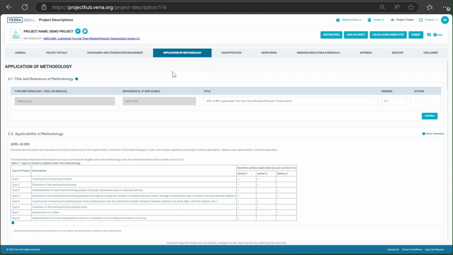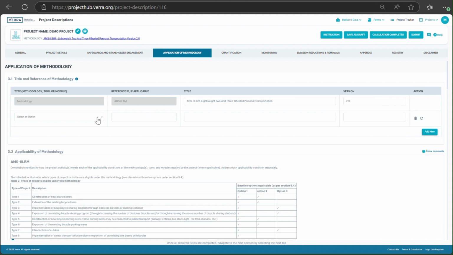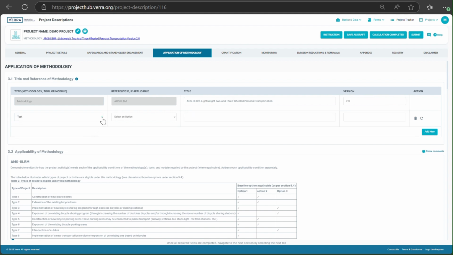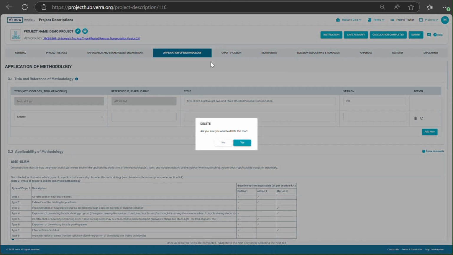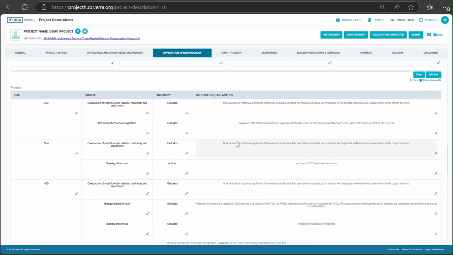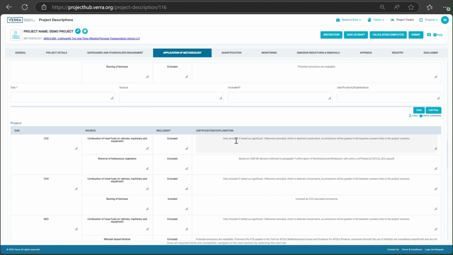Now for application of methodology, you should see all referenced methodology and tools unique to your project. You do also have the option to add new. Select the option and put in more details. In most cases, the application of methodology section could have details critical to displaying the parameters and quantification and monitoring sections. Please ensure to go through as the tool is quite intuitive and user-friendly.